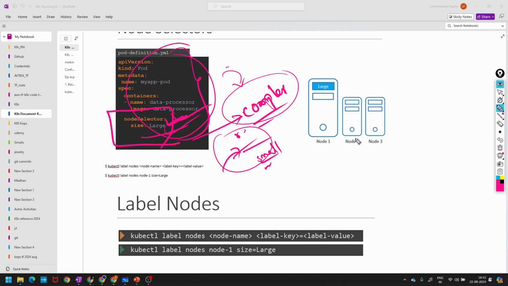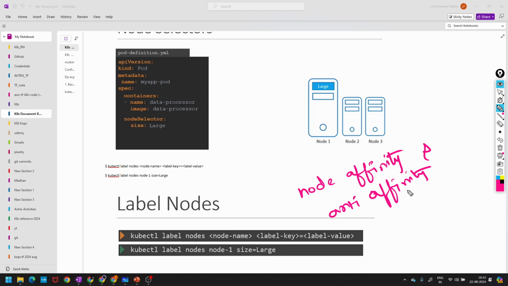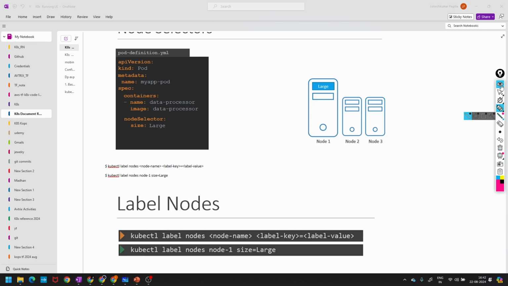For this we have a concept called node affinity and anti-affinity. These two features are there, right? So what is node affinity? First we have to see that.